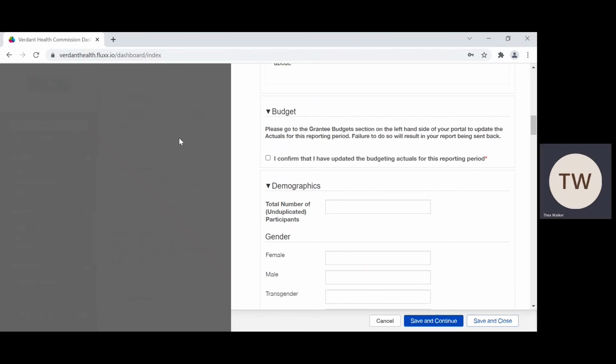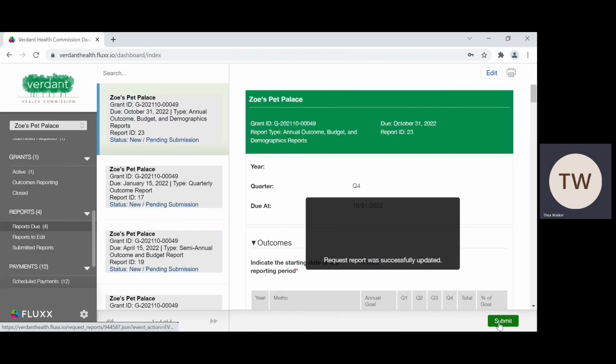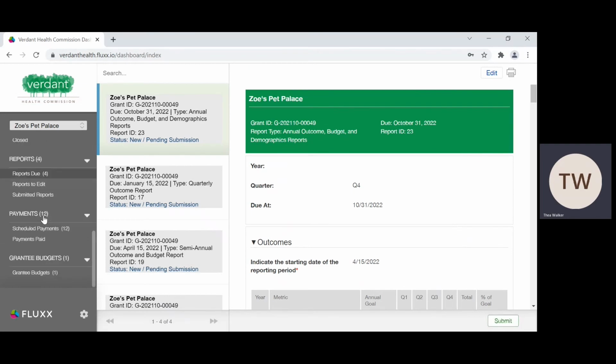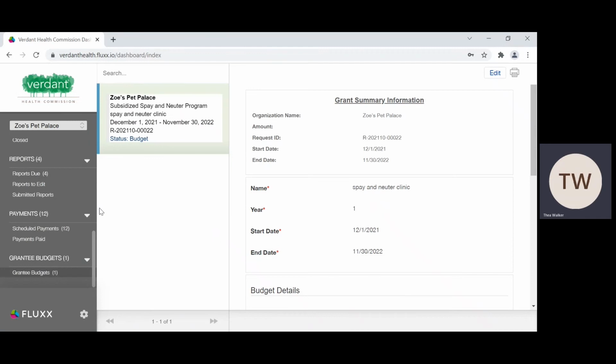So the budget section is a little tricky because your budgets table is not actually in this screen. So what you're going to do is you're going to hit save and close, and that will save all the work that you've inputted, but allow you to navigate the portal. And you're going to scroll down here, you're going to see this grantee budget section. So you're going to click on grantee budget. And if you need to fill out a budget, again, the number will appear right there and you can click on it.